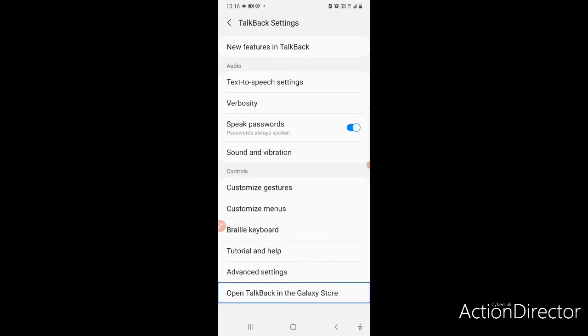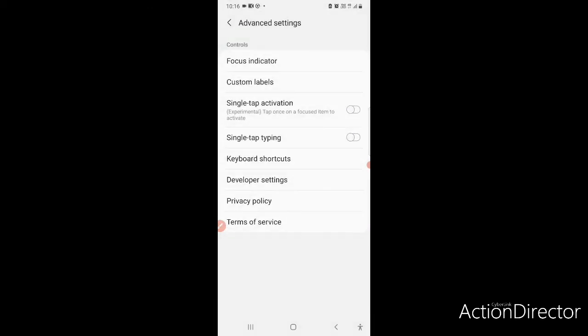Edge panels. Advanced settings. 12. Advanced settings. Navigate up. Advanced settings. Controls. Heading. 1 of 9. Focus indicator. 2 of 9. This focus indicator is all about light and all those things. Custom labels. 3 of 9.